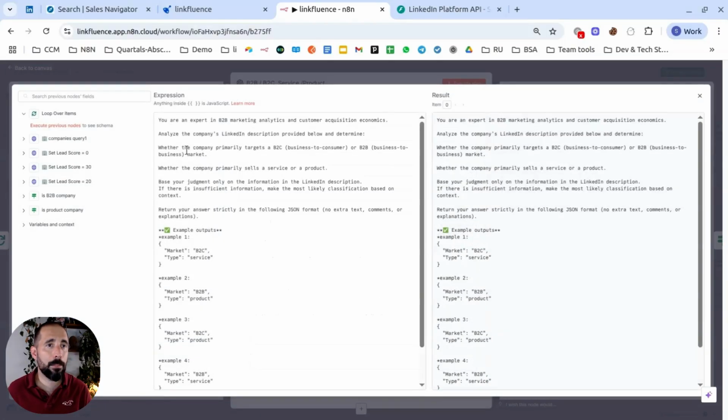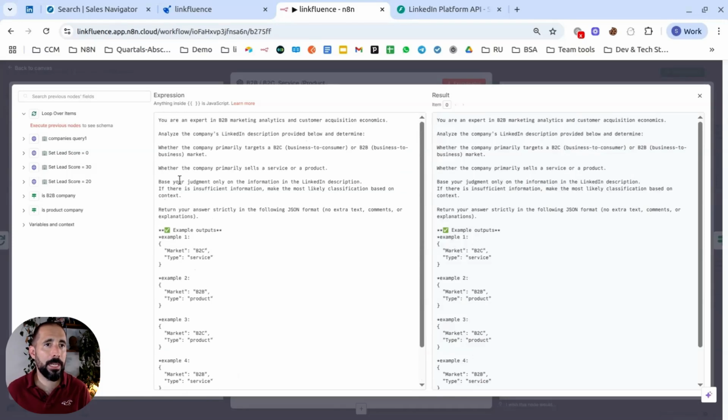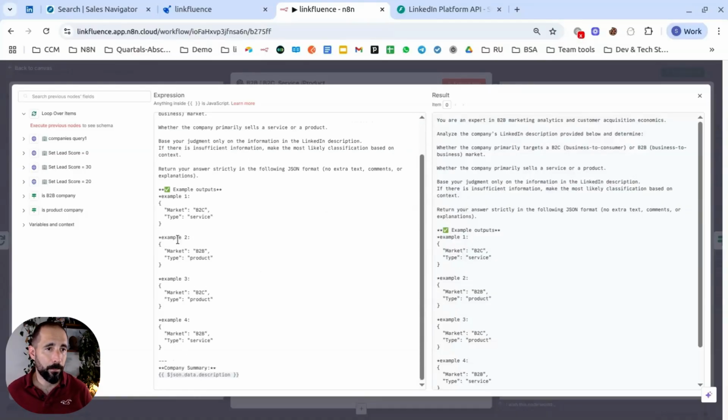So what does the prompt do? The prompt takes the description of the company that we're looking at, that we got from LinkedIn, and determines two things. First, is this company focused on a B2C audience or on a B2B audience? That's the first part. And the second thing I would like to know is, does this company provide services or make its money with a product?